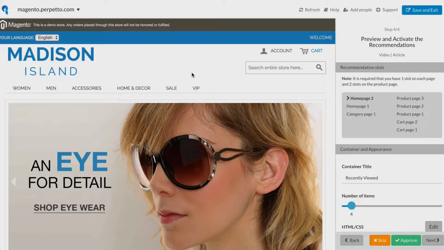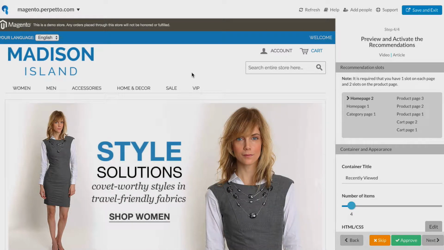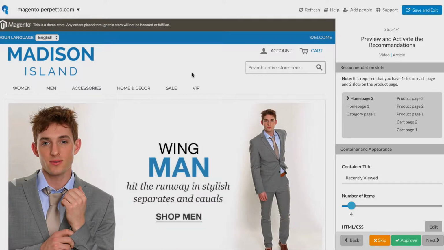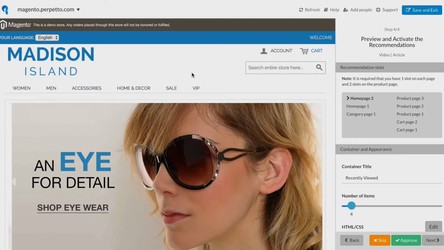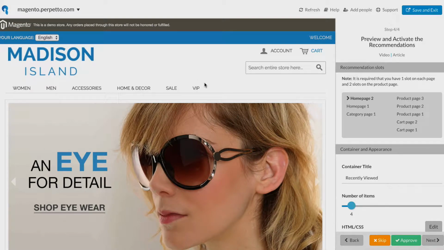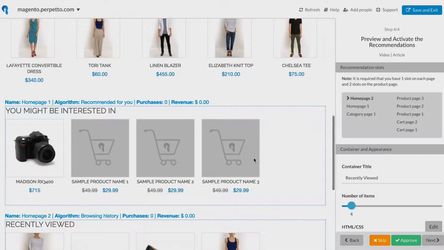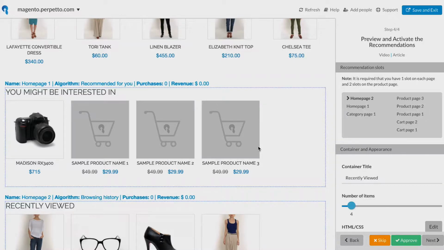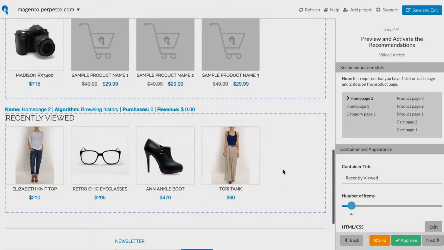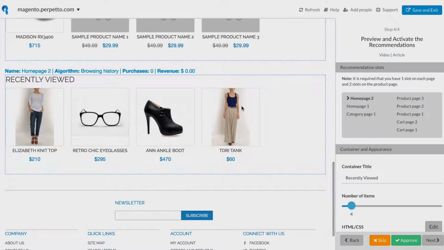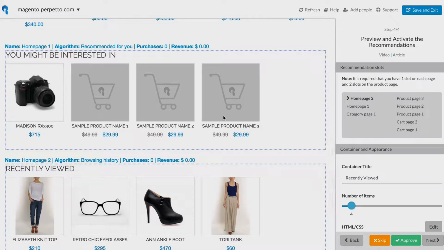In the previous video, we verified that the data tracking is working correctly, and Perpetto receives the required data on all needed pages. In this video, I will show you how you can visually edit our default recommendation templates on each of these slots, approve the style, and eventually activate the recommendations. This is the last step of the integration, and it will remove the activation overlay in your dashboard.